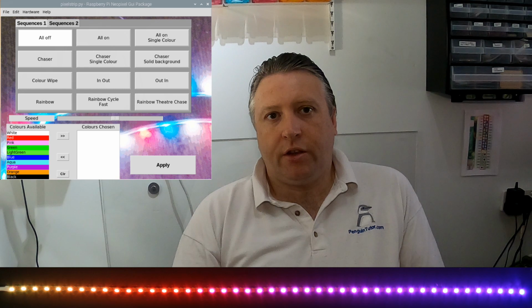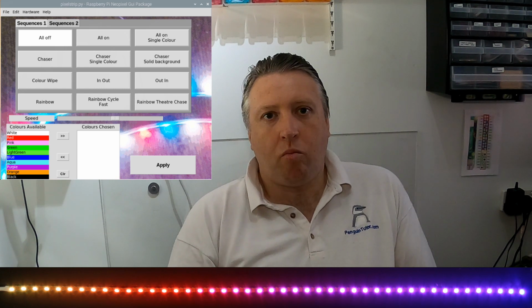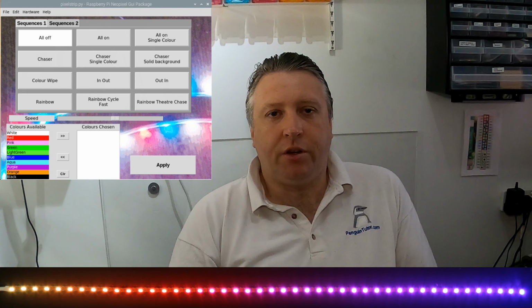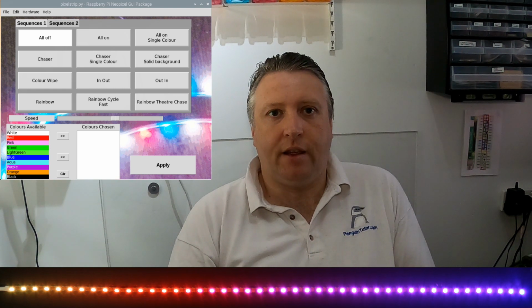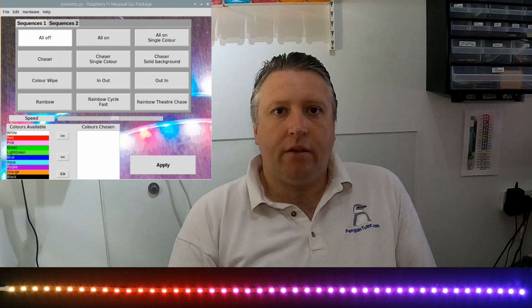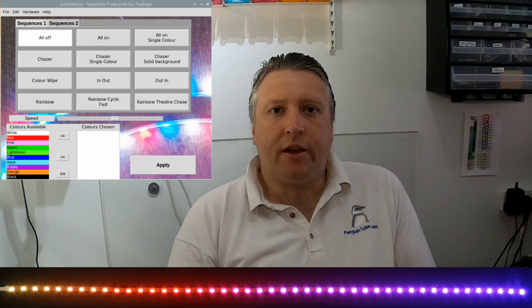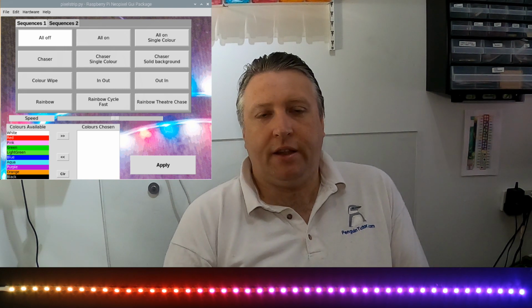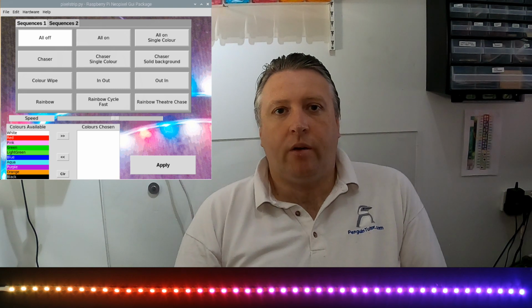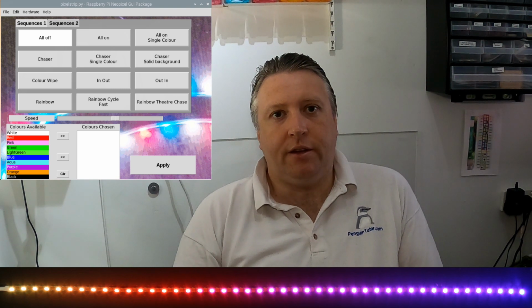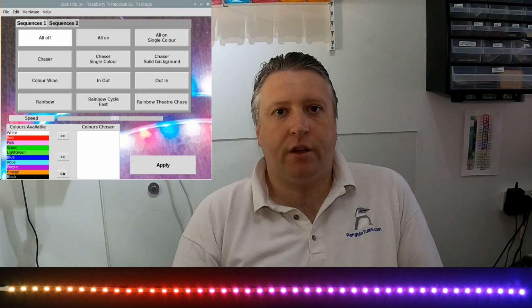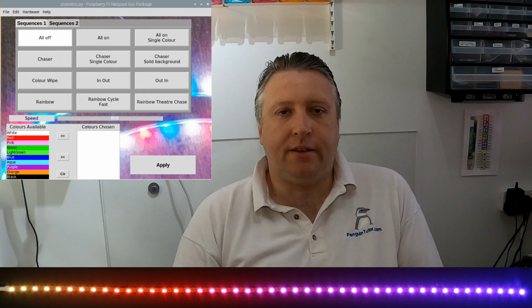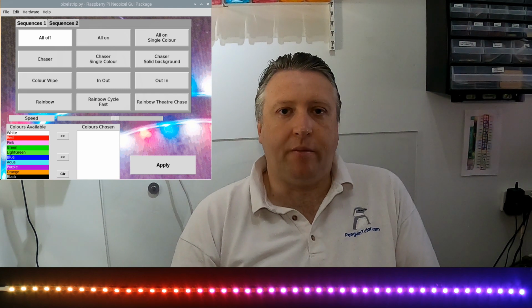So the graphical user interface is a little bit different to other things in that when you choose an option, it's not going to take effect immediately. That's deliberate for a couple of reasons, but mainly because this is designed to be used in a DJ type theater environment, where you want to be able to set up what you want to do before you actually apply it. That way you can choose what colors the display is going to do, as well as the sequence, and apply it both at the same time.